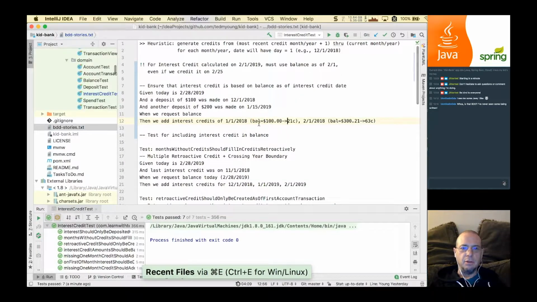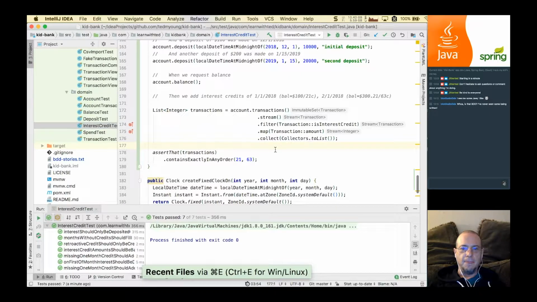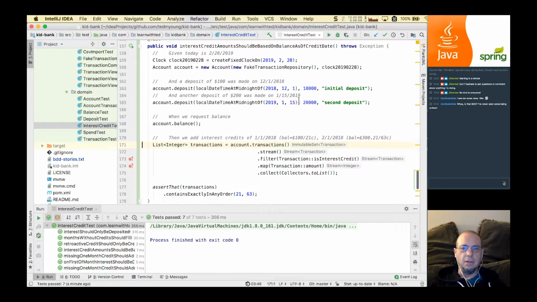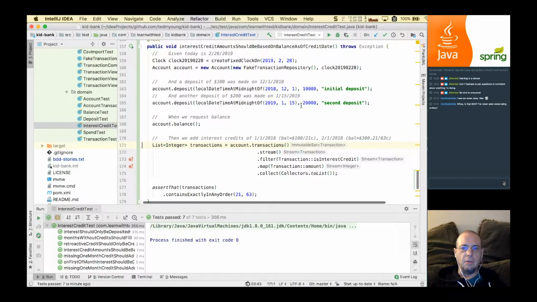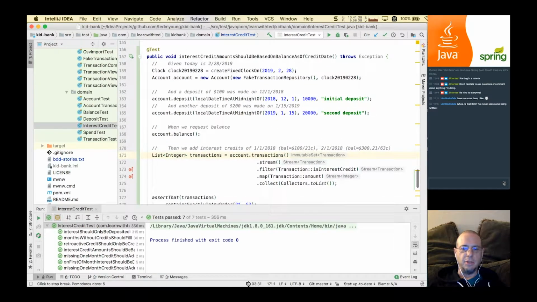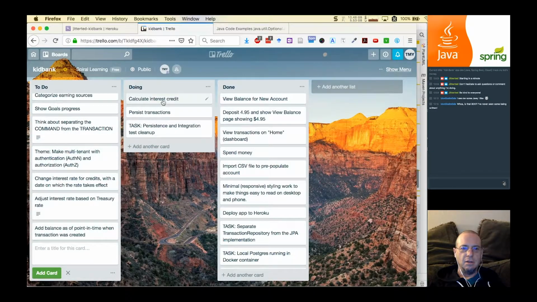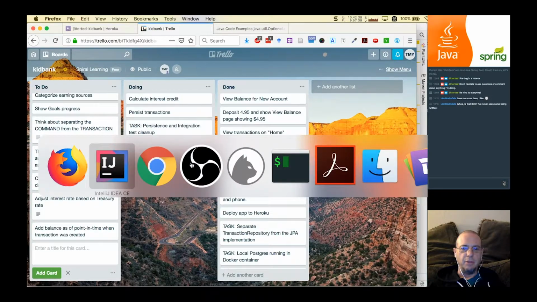So if we go back to our BDD story, we requested the balance, we got the correct amounts, we go to our test, and that's all good. We could write another test, but let's take a break since my Pomodoro is expired and I've got a few minutes left on a break. We'll take a quick break, and when we come back, we'll see what's next. All right, be back in a few.